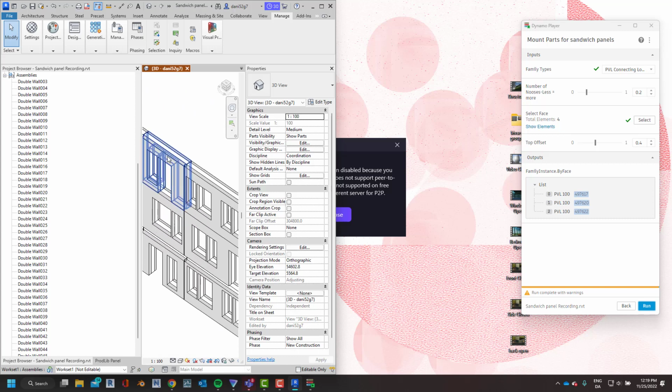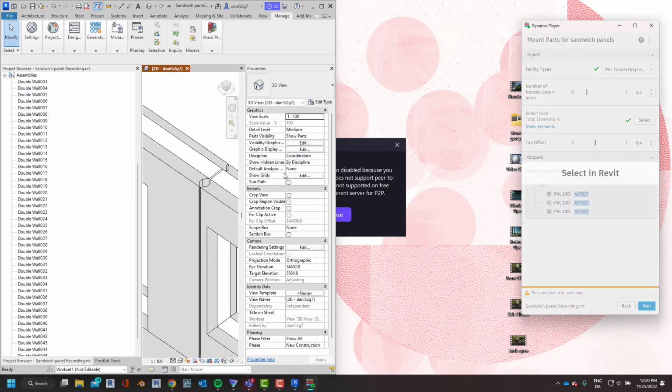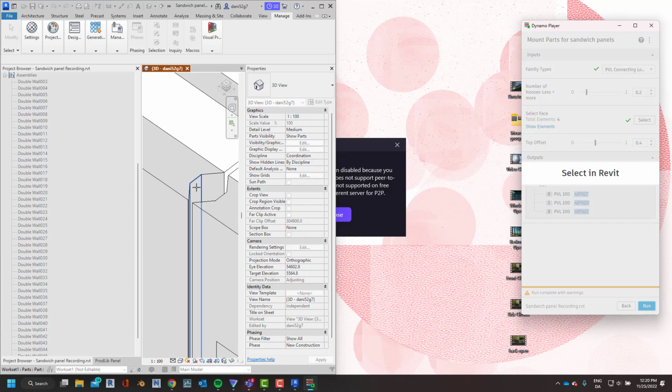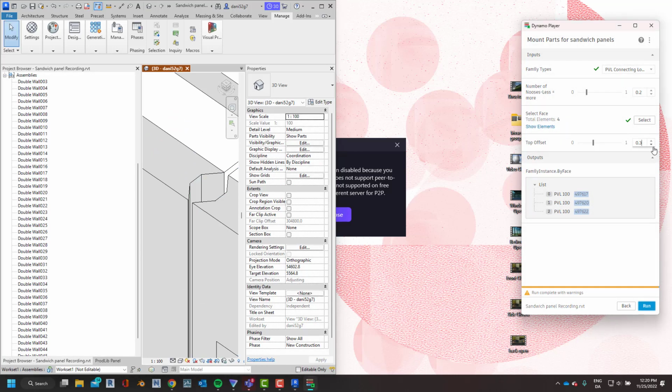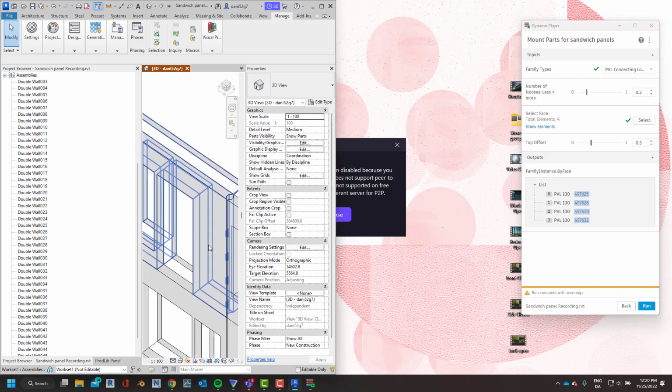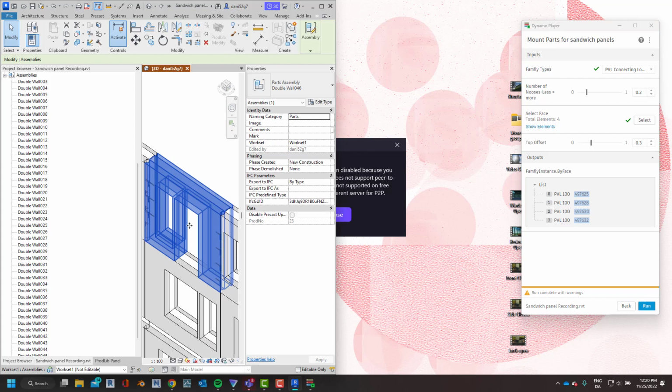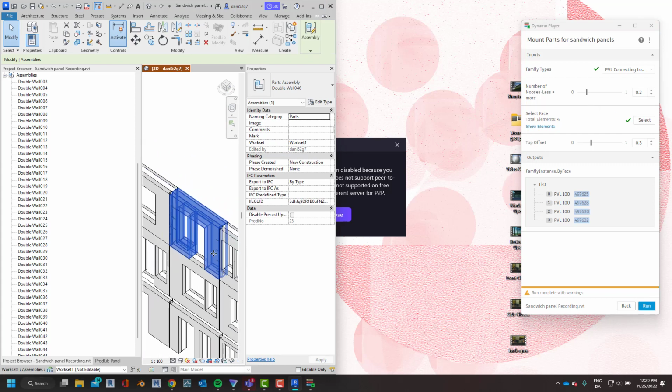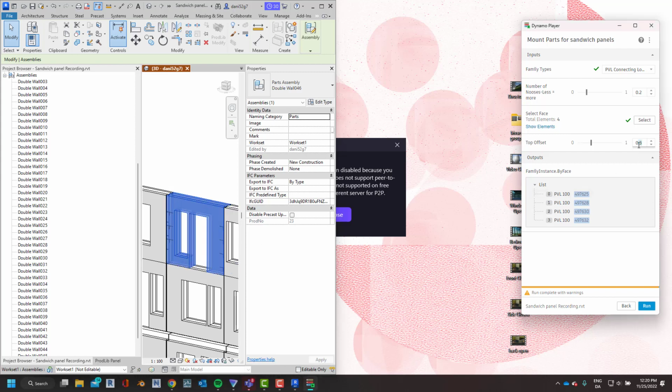And now we're going to do it to the other side of this panel. We're going to select the face. We're going to move the offset down to 3 again, run. Okay. Now we have wire boxes on either side. The offsets are a little high. You can set them down slightly to be just one.